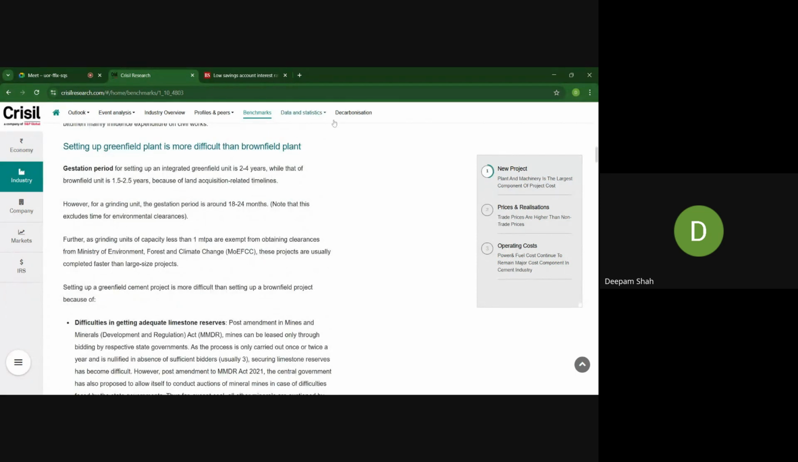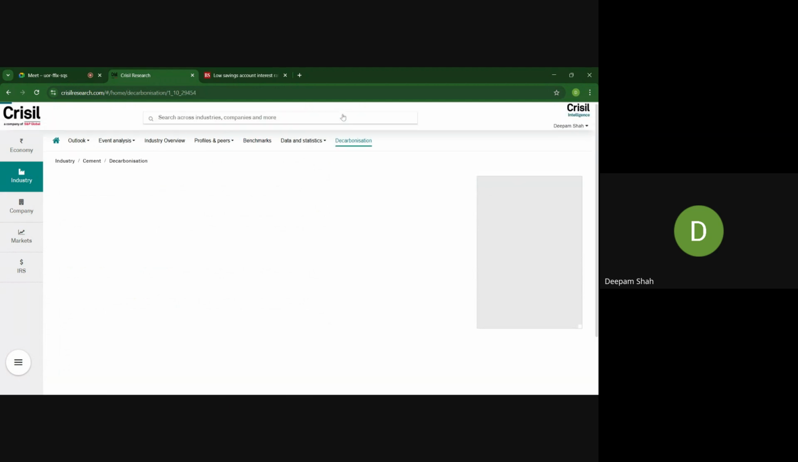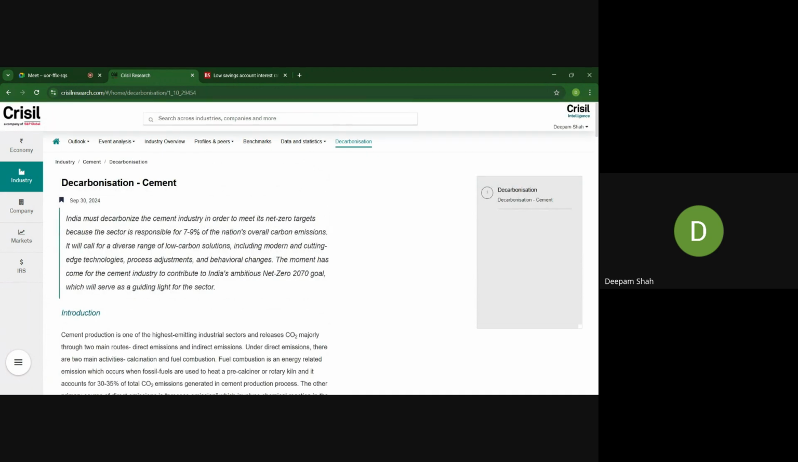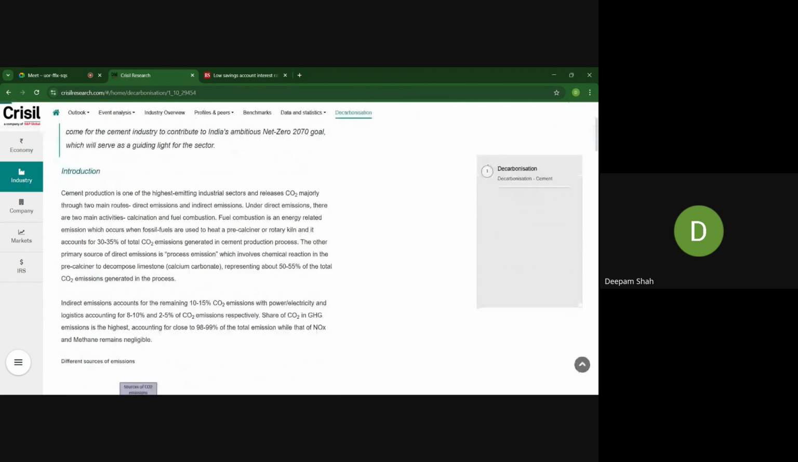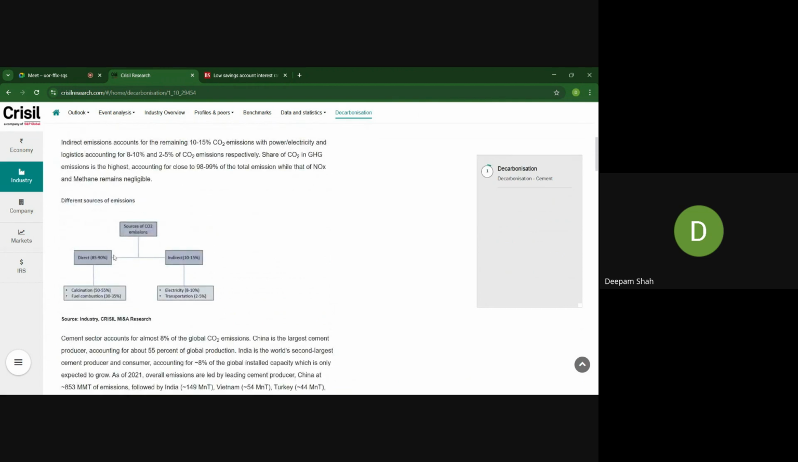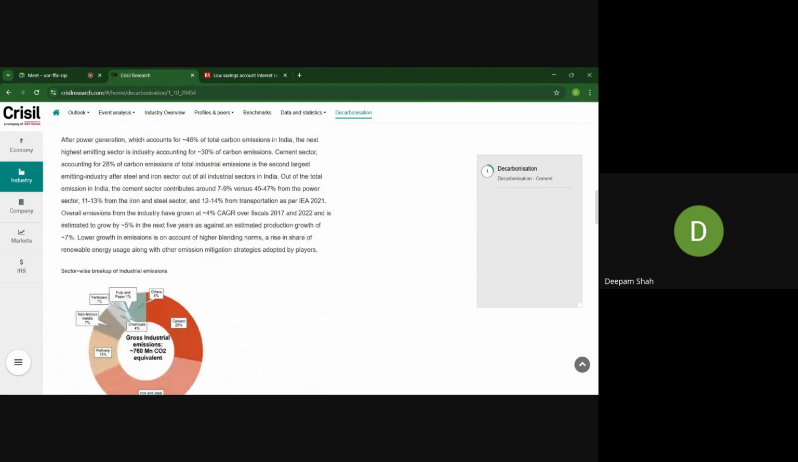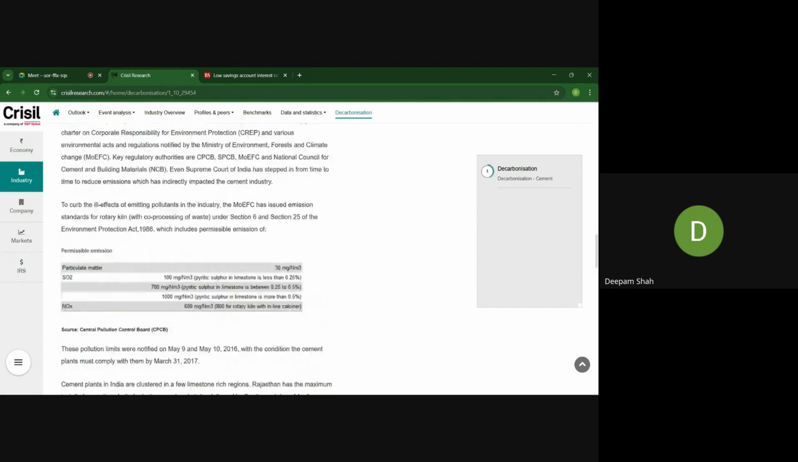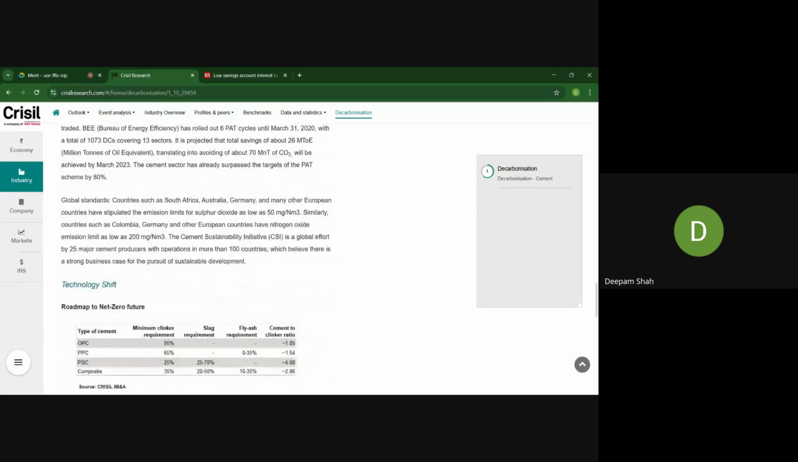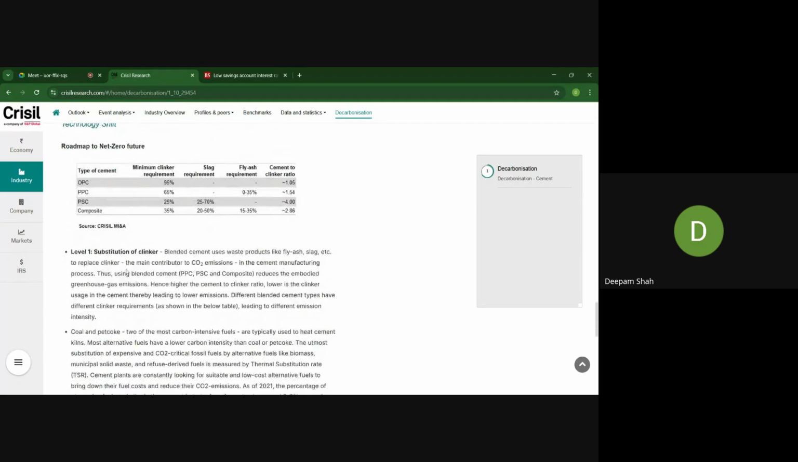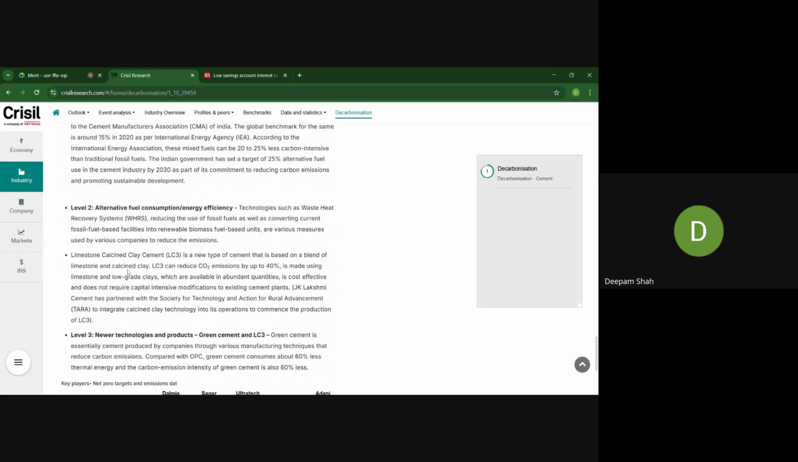Okay. And lastly, we also tried to include decarbonization as one of the tabs. Inside cement as an industry, decarbonization was a tab that was introduced, where India's net zero target, the carbon net emission zero target, was introduced. What are the steps that need to be taken? What is the roadmap to the same? All the complete detailing of the same is mentioned inside this decarbonization tab over here.